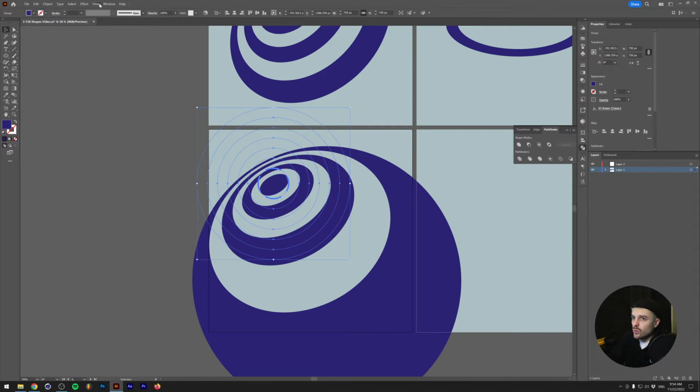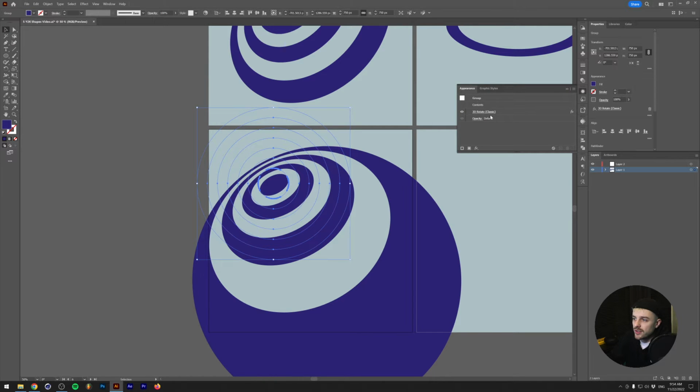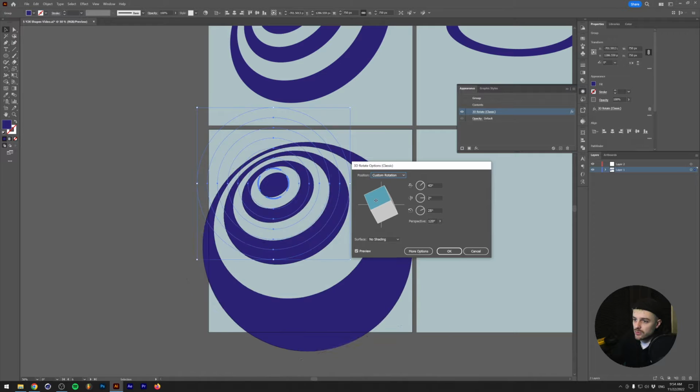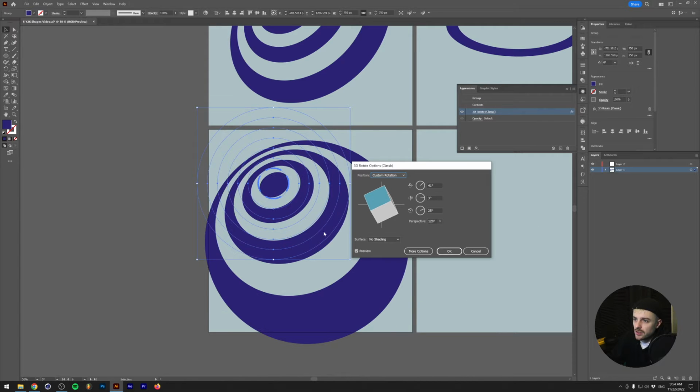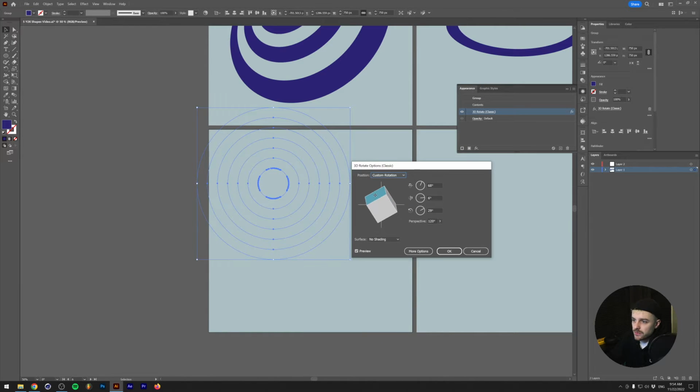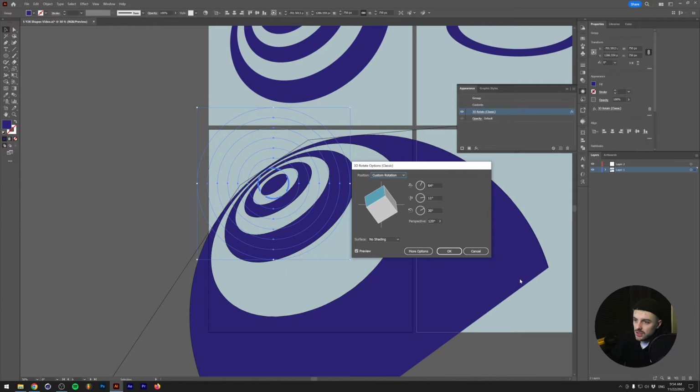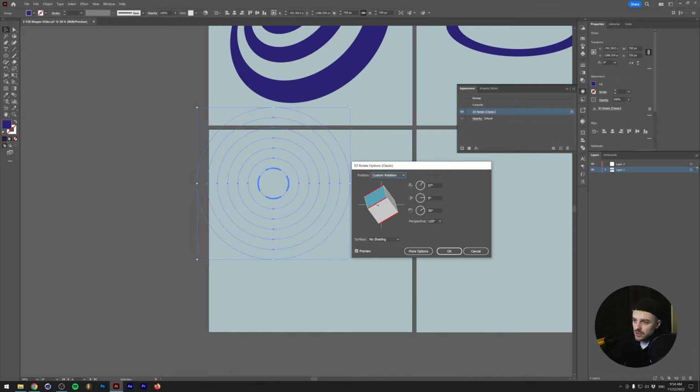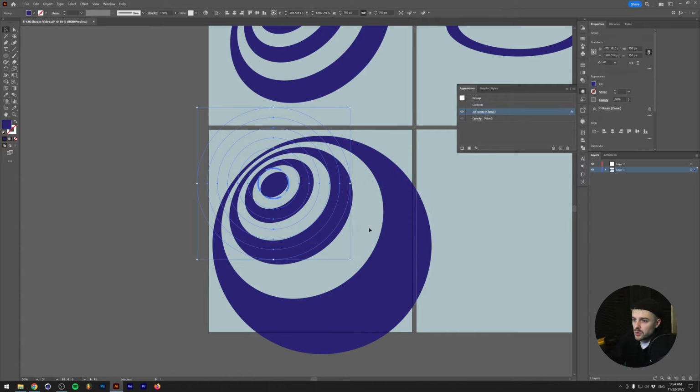So you want to go to Window, Appearance, and as you can see, the 3D Rotate Classic is here, and you can just modify it however you like. I'm pretty okay with this actually. You can also just do it like this, but if you go too far out, you can see that the shape is being cut off. So yeah, I would say be aware of that. So I'm quite happy with this.